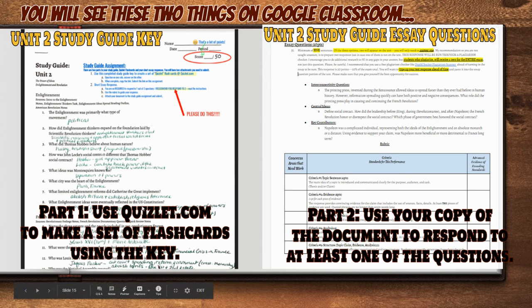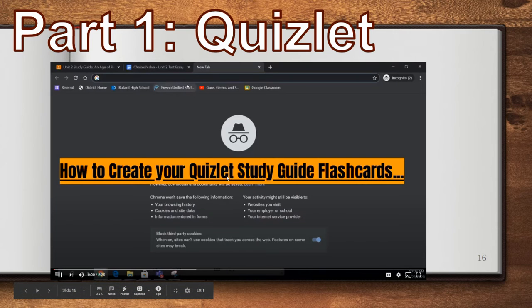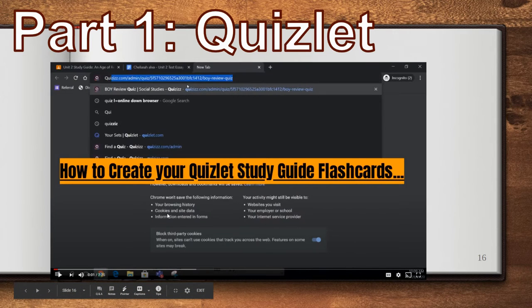The first part of the video, we're going to show you how to make a set of flashcards using my key and how to turn it in. So the very first thing that you're going to need to do is go to Quizlet.com.